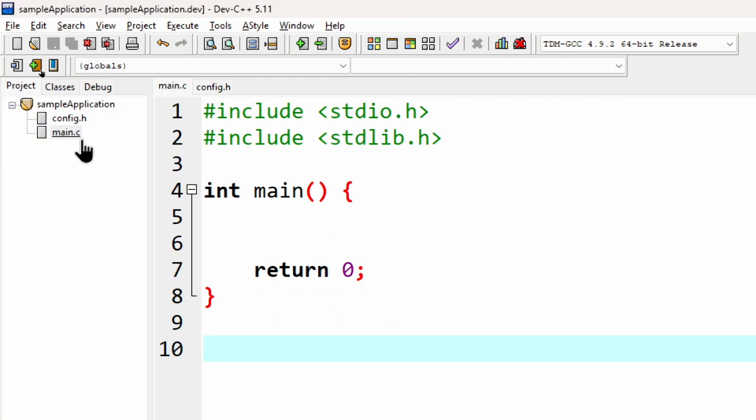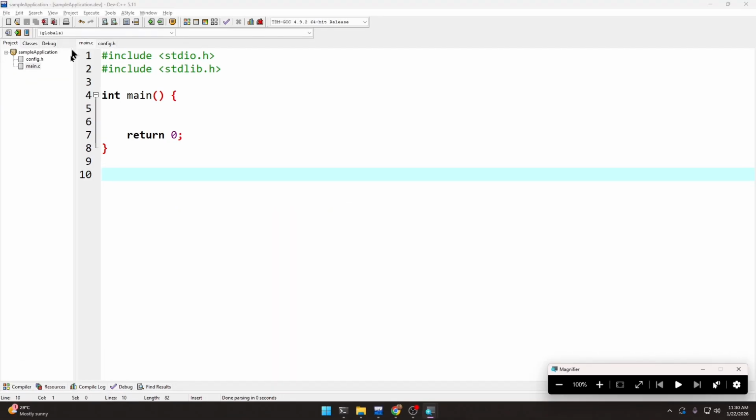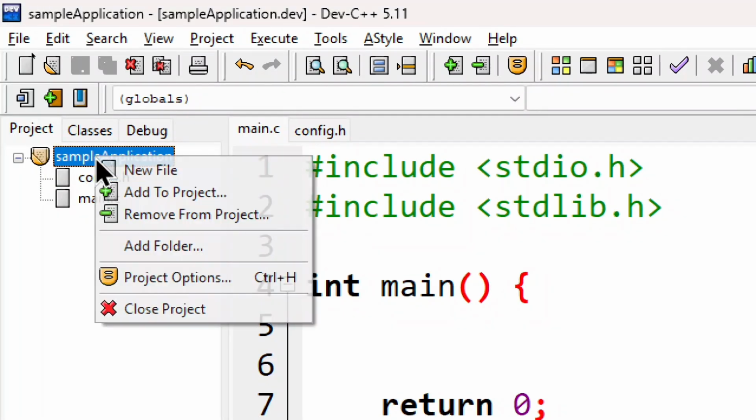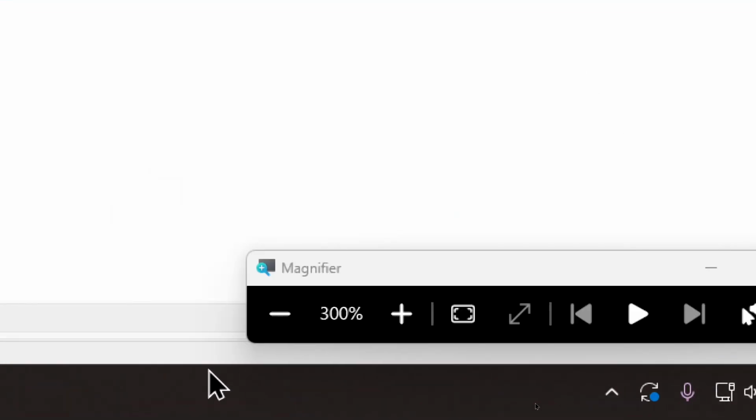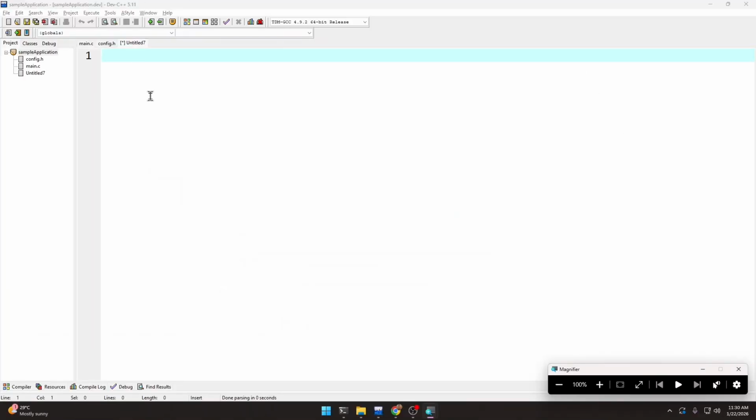Now, another one is we're gonna have to create another file. You just have to again right click the sample application. We're gonna create another new file, and here we will define our functions.